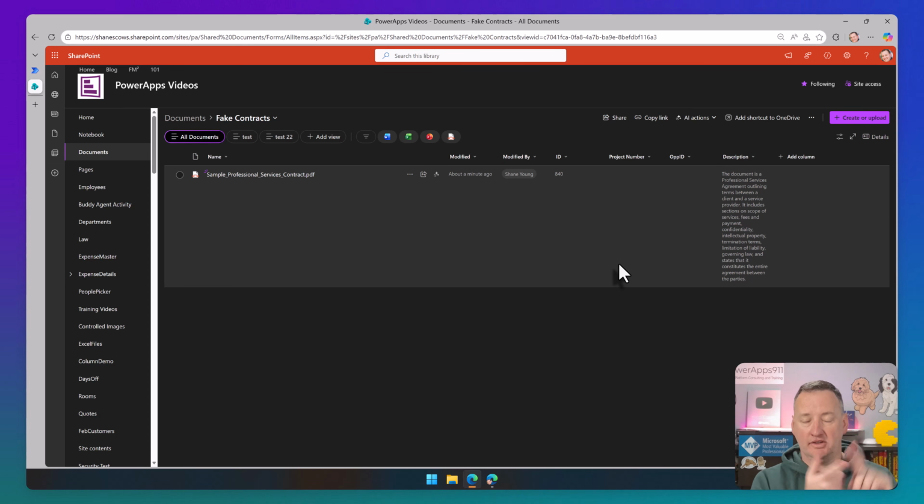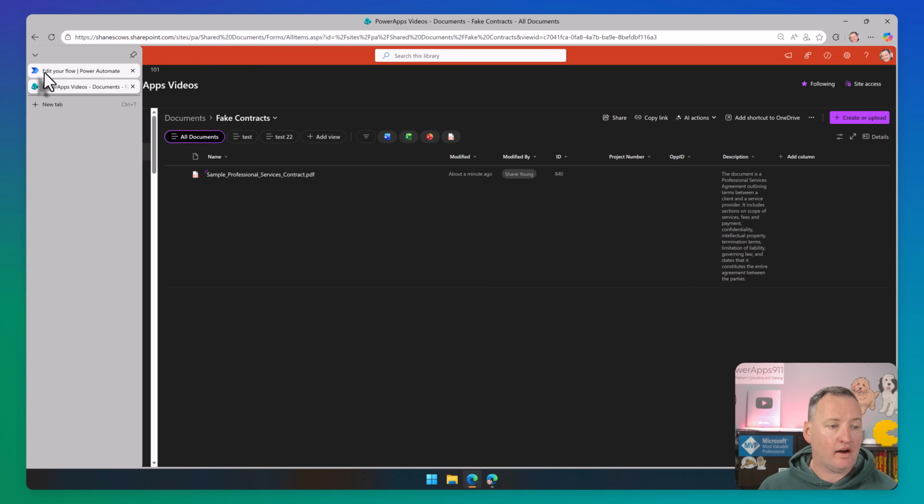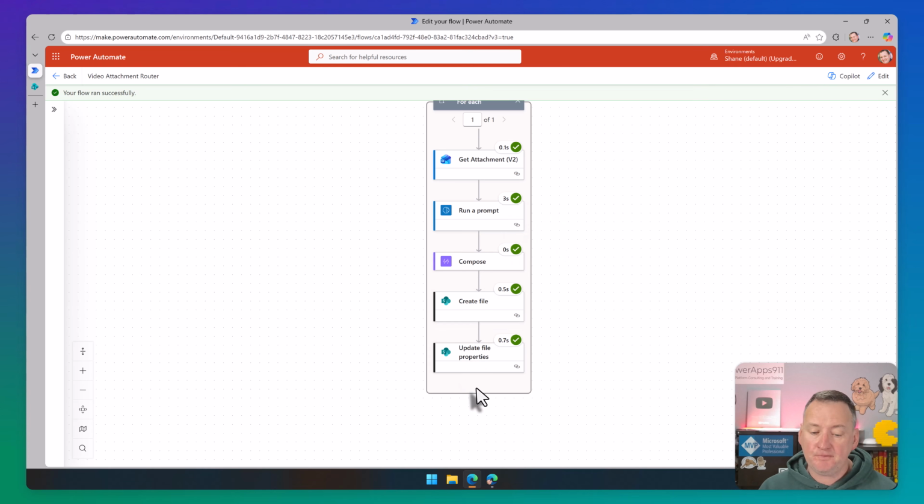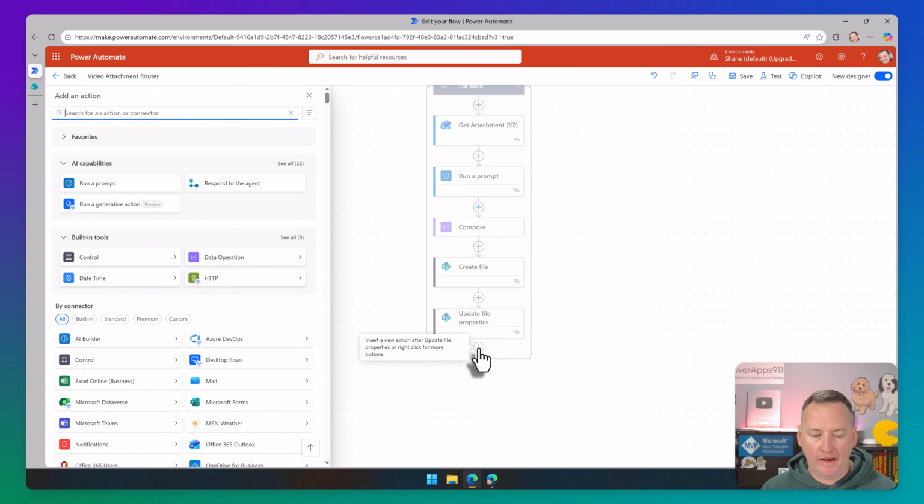Yay! So we extracted the information, right? We routed based on the type of contract, and then we saved it to SharePoint, and then we put it in the description here. And then if you wanted that last little step, you could go in here. So now you want to tell someone that it's there. So then I would go back and edit, and then I would add another one here.